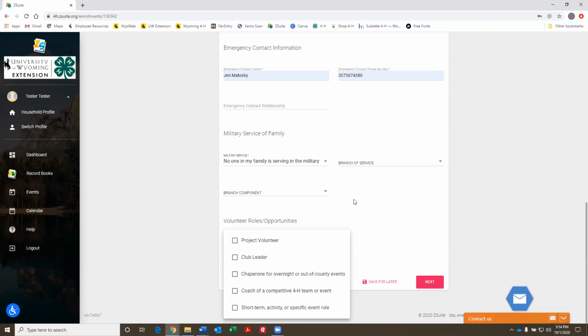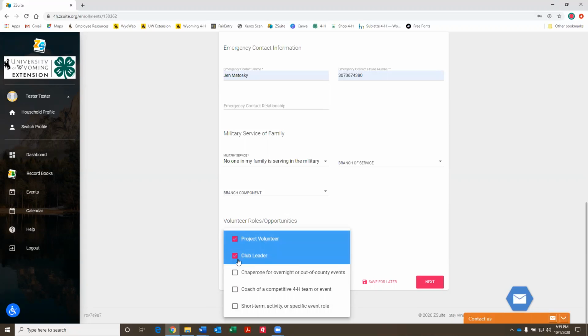That would be project volunteer, a club leader, chaperone for overnight or out of county events. If there's anything like camp or showcase showdown that you're going to come with, check that box. If you're a coach for any of our teams or an event or any short-term activity or specific event role, maybe you do nothing but you just help with fair or something like that. That might be more of like the short-term activity role. But we'll just do 2, so you can see you can click 2 of those.